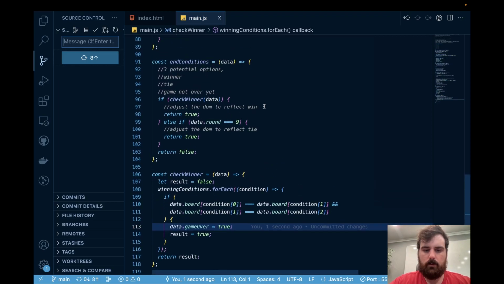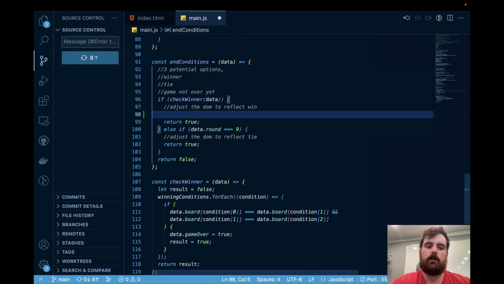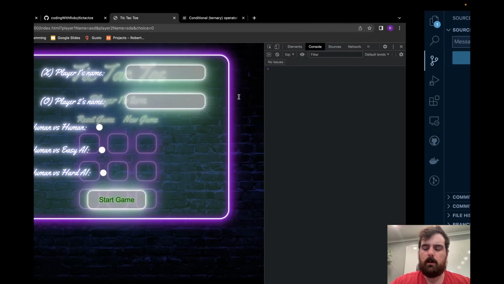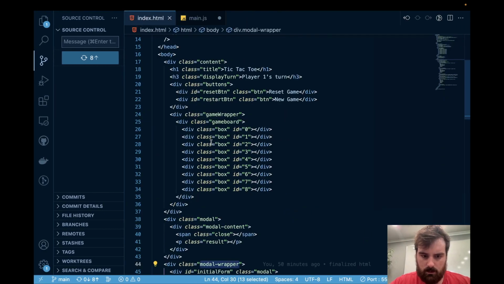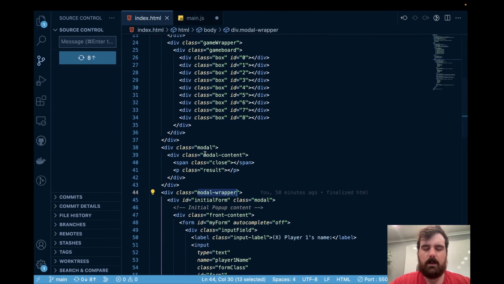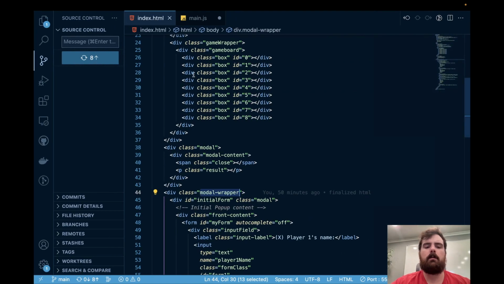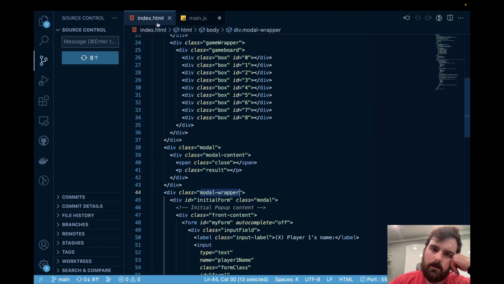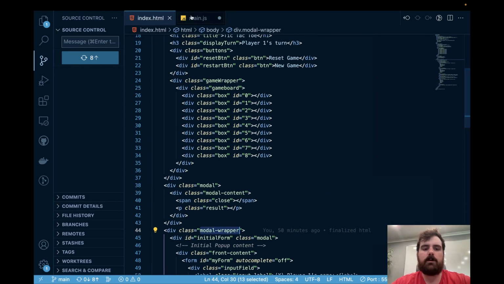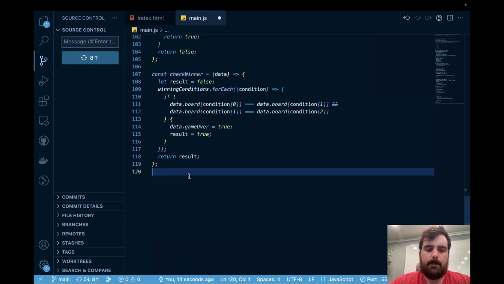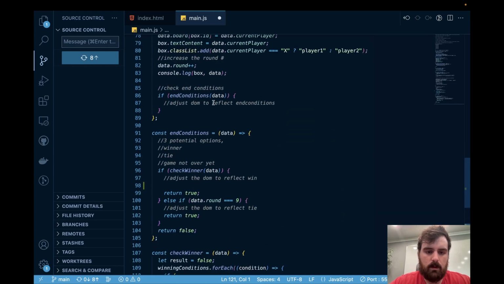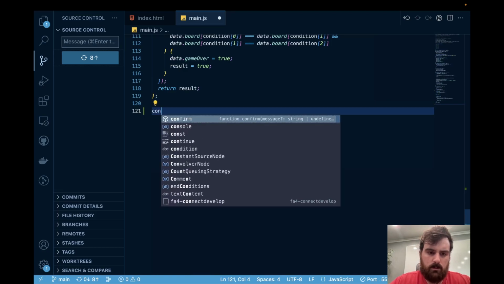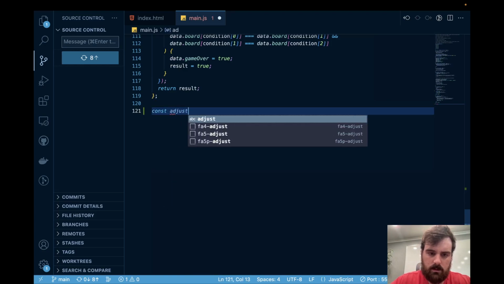Okay, so if we want to have a winner, we need to do a few things. There's a modal that I made in the index right here. Let's update the DOM. We're going to be updating the DOM quite a bit, so I think we should probably make a function that can do that. You can see, right here, adjust the DOM, adjust the DOM, adjust the DOM. So I think we're just going to make a function that can do that.